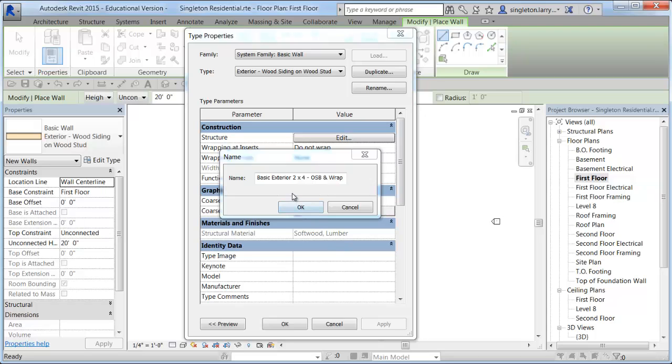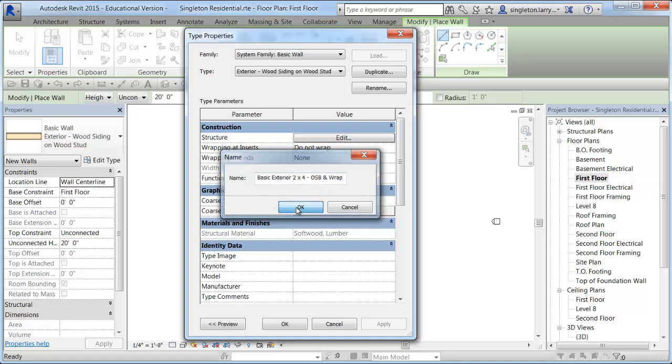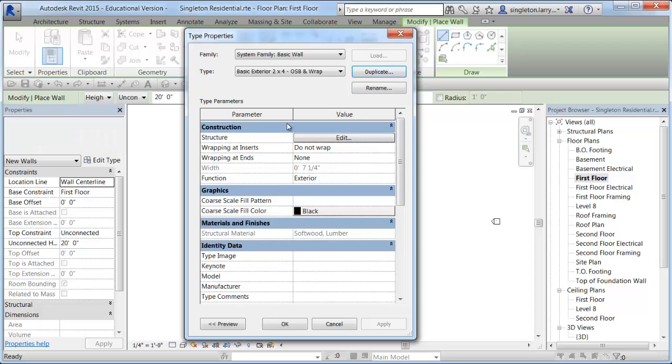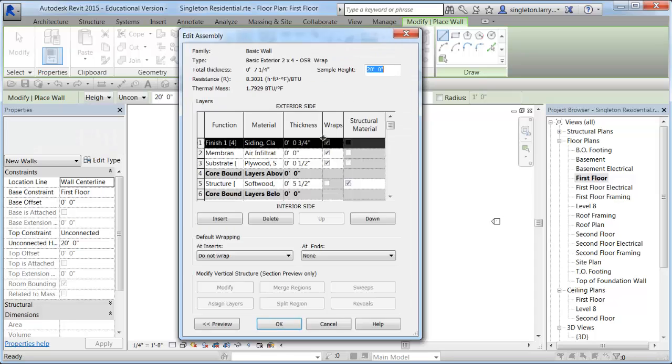Call it Basic Exterior 2x4 OSB and wrap. OSB stands for Oriented Strand Board, also known as wafer board. Say OK with that, and now we've created a new wall off of the basic one, and you want to edit the structure. The first thing I want you to do up here is the sample height. I want you to change that to 9 feet 1 1/8 inch.